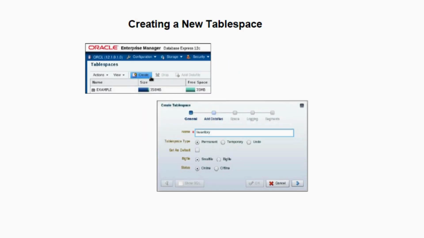1. Expand the storage menu and then select tablespaces. 2. Click Create. 3. Enter a name for the tablespace. 4. In the tablespace type field, select Permanent. Permanent tablespaces store permanent database objects that are created by the system or users.